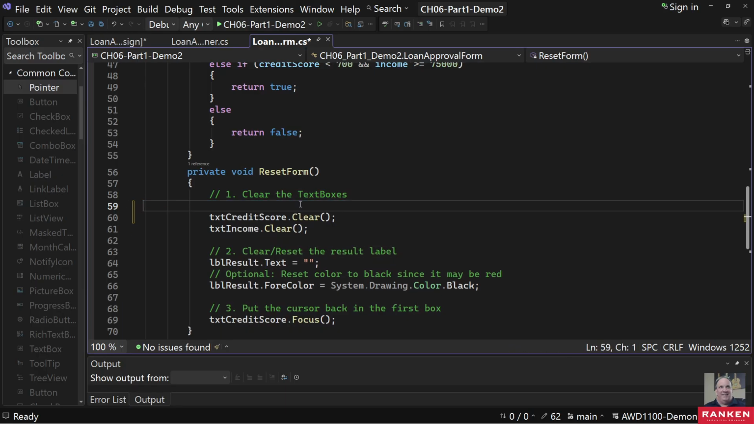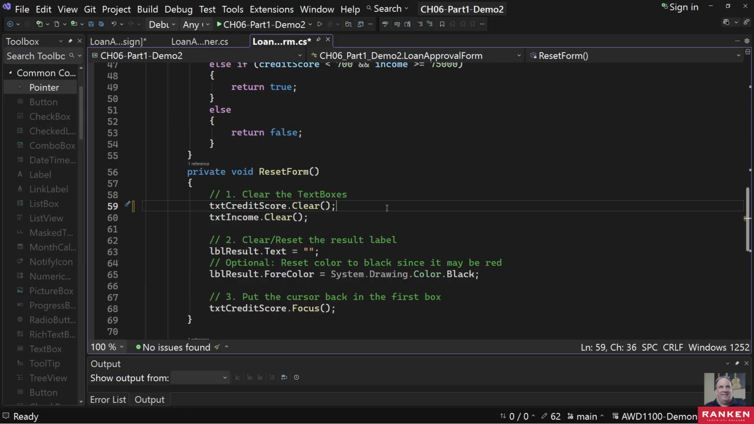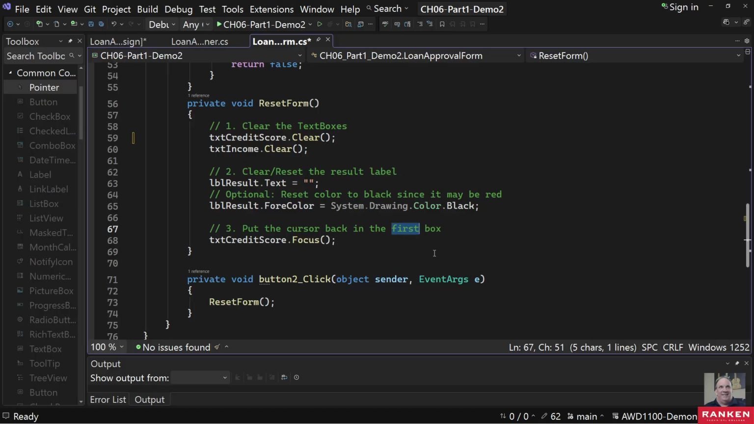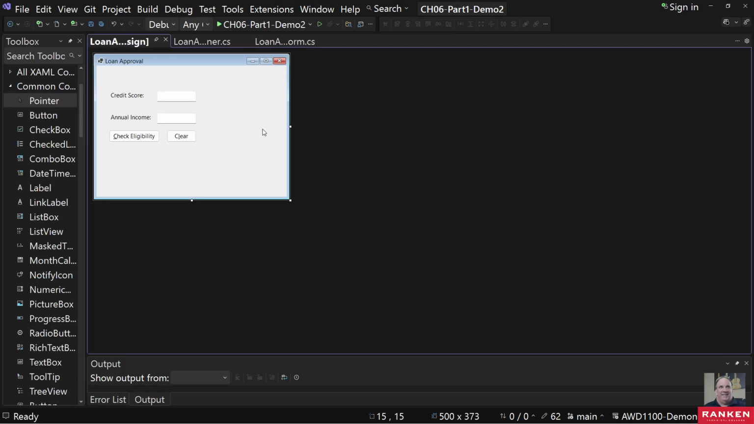So we don't need this anymore. So yeah, clear is a little different for text boxes than it is with labels, okay? And then here, in case there was an error on the page, it's putting it back to black. And then here's another thing. This is a dot focus. So it's always good to put focus back in the first box when you reset a form. And I'll tell you the thinking about resetting a form when we look at the form itself a little bit. So let me run this.